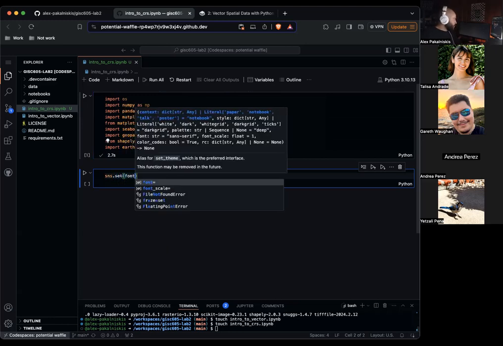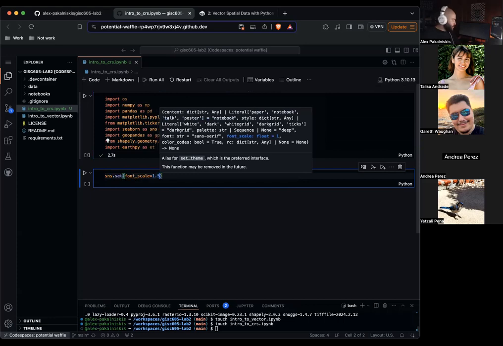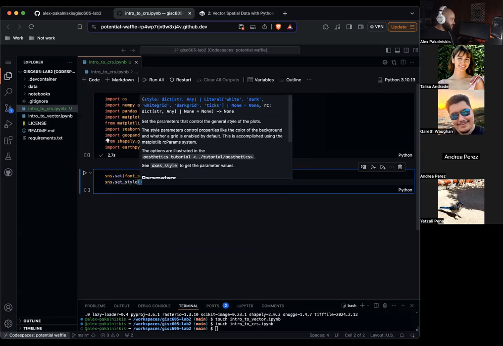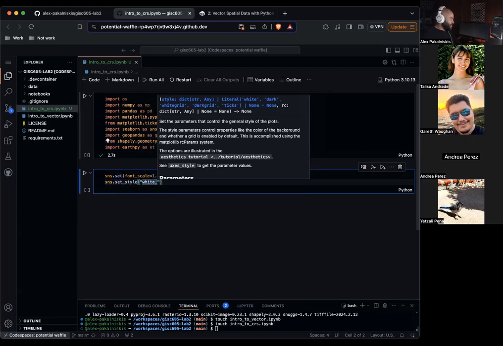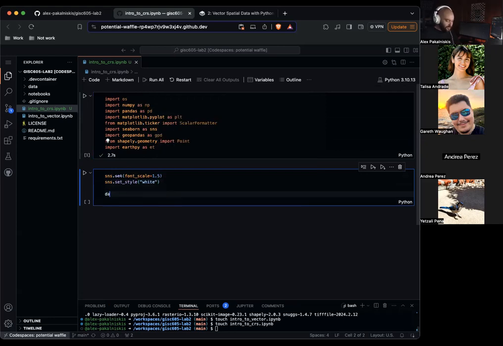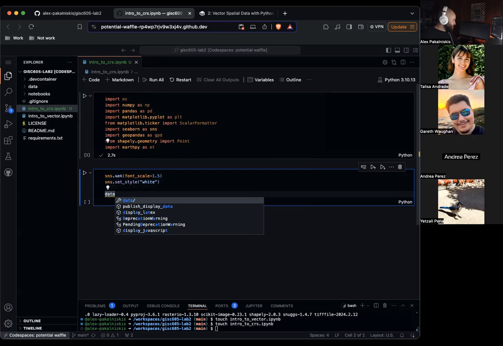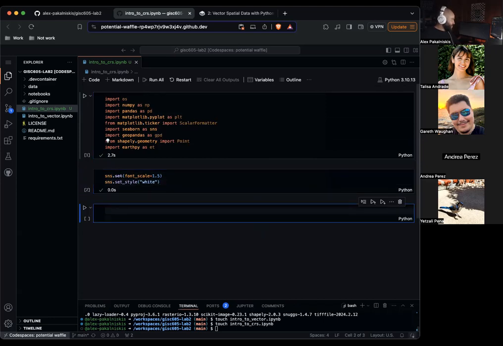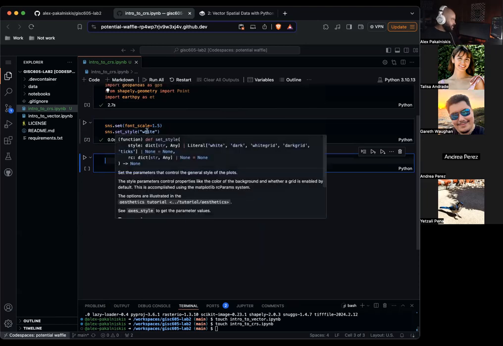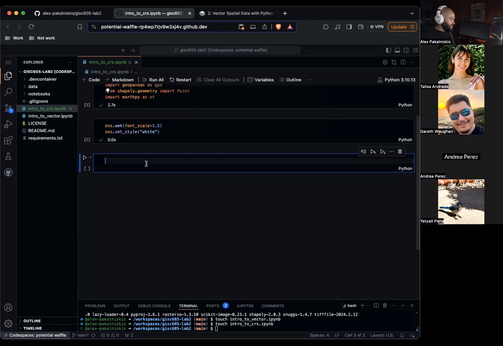SNS.set. I think the set might be deprecated, which is why it's getting slashed, but you can still use it. I think they're just letting us know that maybe you shouldn't use this forever. Let's just see if that works. Yeah, okay. So we're just setting the font and a style for the figures that we're going to create for the rest of this notebook.